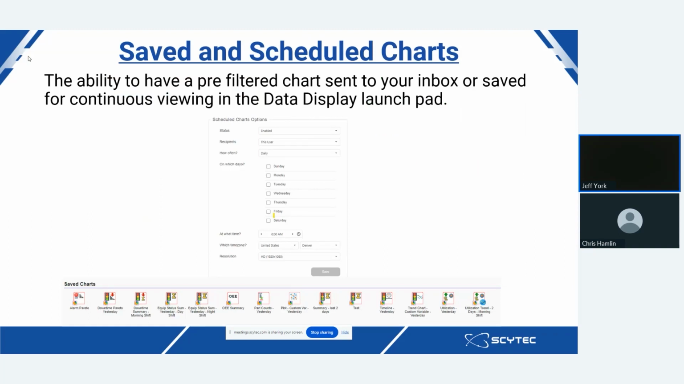Also, I'm going to be going over saved and scheduled charts. This is another newer feature that was released last year, and we also have a dedicated webinar on it as well. I'm going to show you how to set these up and where you can find these. These are also on the launch pad.